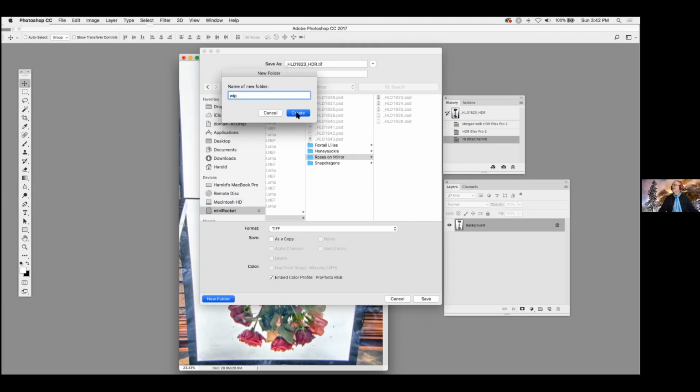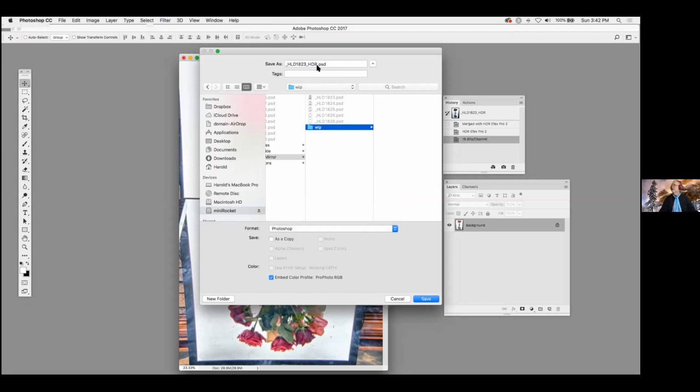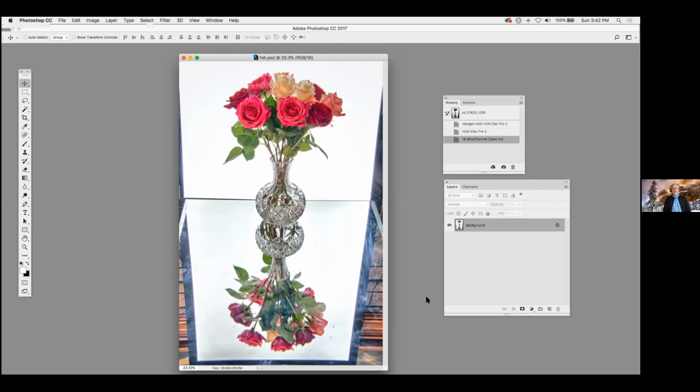And I'm going to call it PSD, and I'm going to call it HDR. One other comment on that, which is basically very little of this really goes into the final blend.